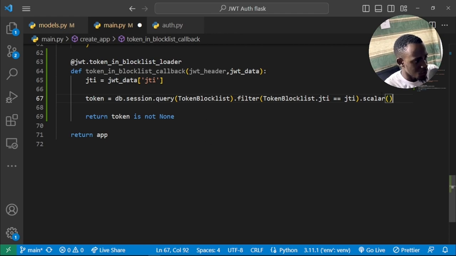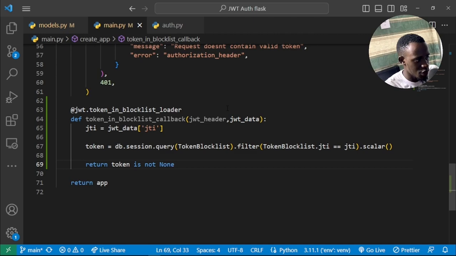So once we've been able to query for that, we're going to return token is not None. If it's None, then we shall be able to move on carrying out the request. If it's not None, then we shall throw an error showing the user that the token has been revoked. And that's how revoking actually works. So this callback right here is going to be called for every request that we carry out using a specific token.